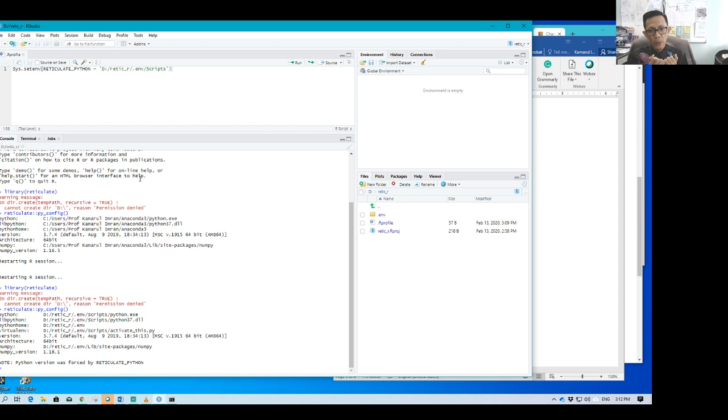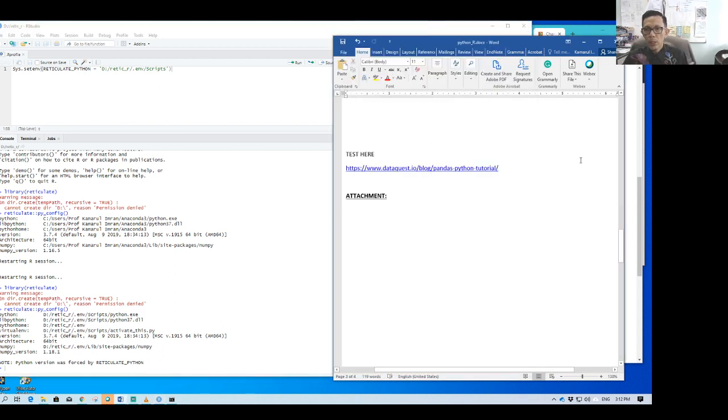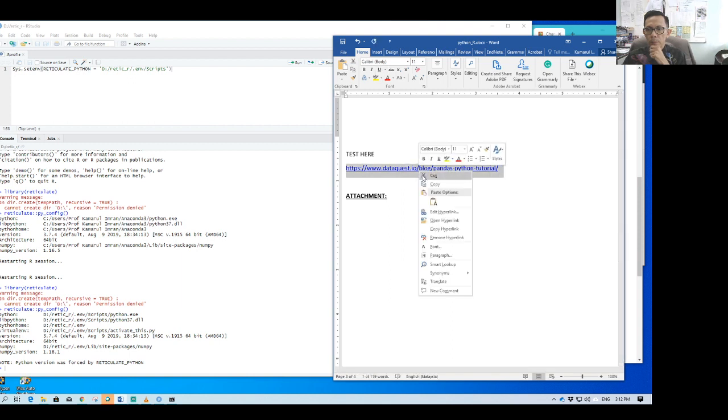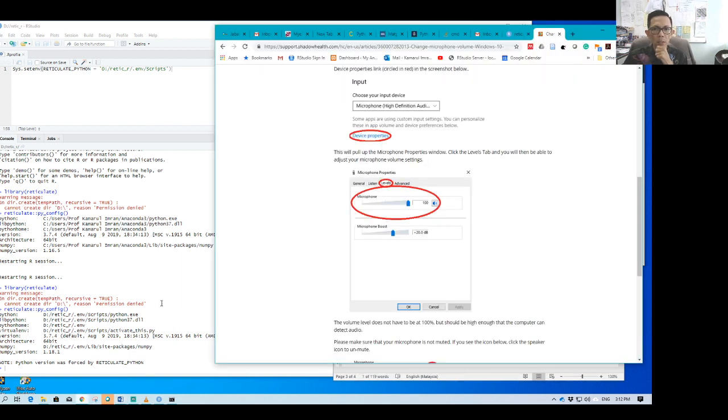That means you have successfully connected Python with your RStudio, and you are now able to use Python very conveniently in RStudio. Let's do some tutorial. Okay, I've got this tutorial from the Dataquest.io blog on pandas. Copy, and let's go to this.